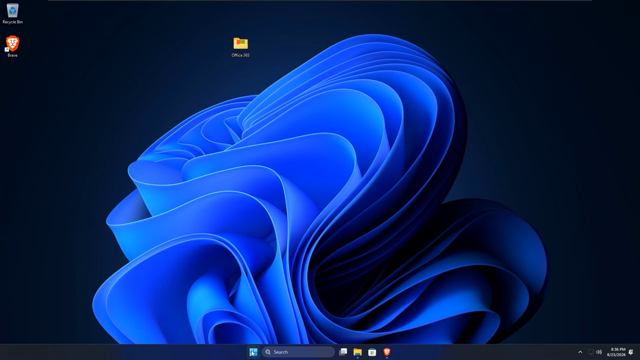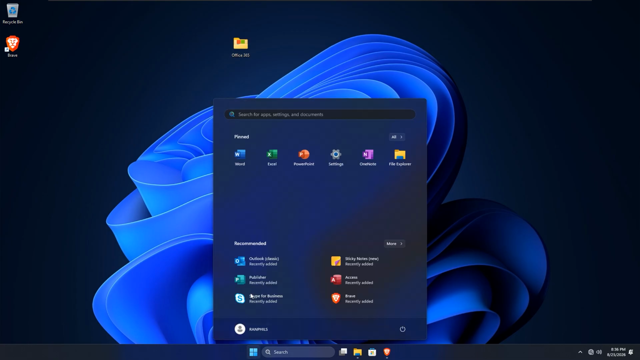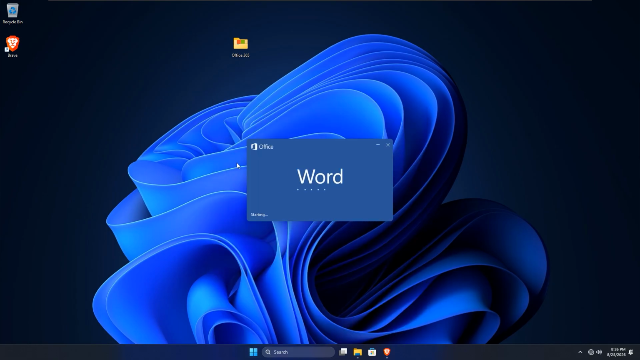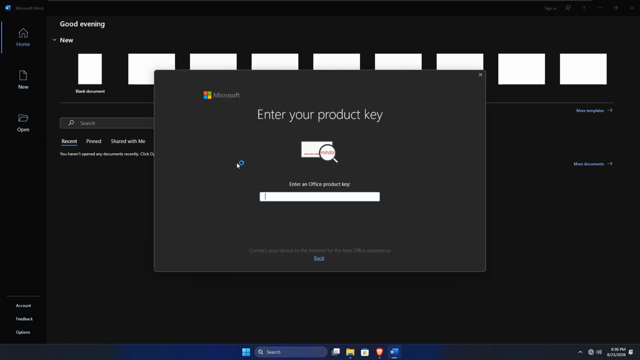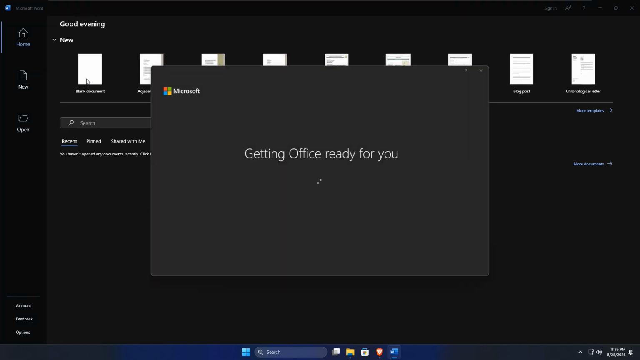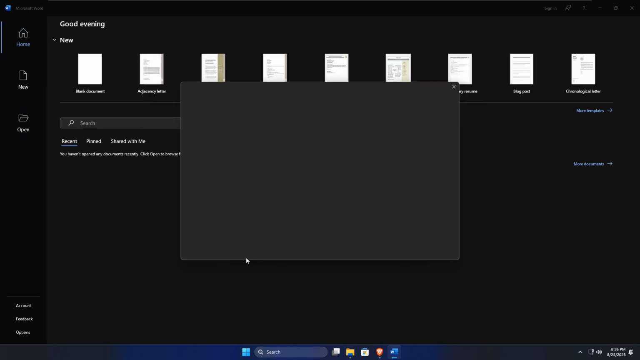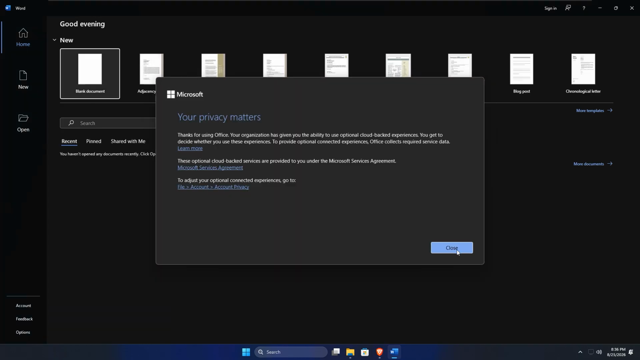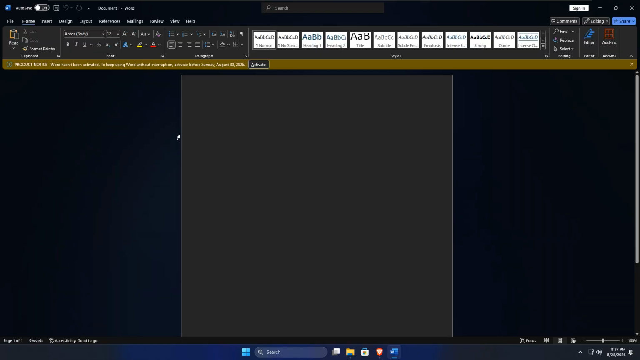To verify that Office 365 has been installed, click on the Windows icon and open Microsoft Word. You should now see the installed Office version. Sign in with your Microsoft account, or create an account if you don't already have one. If you have a valid Microsoft 365 subscription or product key, you can use it to activate Office and start using the applications. And that's it, everyone. You've successfully downloaded and installed Microsoft Office 365 on your PC.